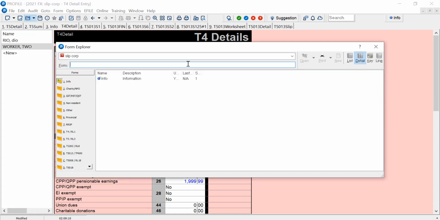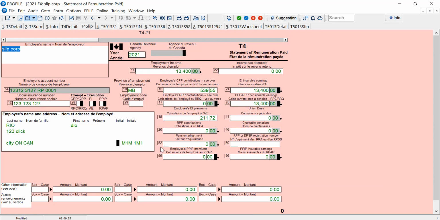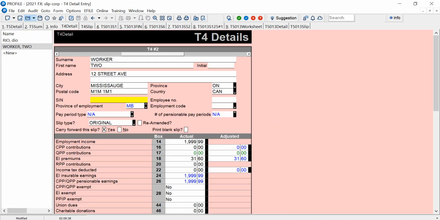If I look here in Form Explorer, I can type in T4 slip, and I can see what the actual slip would look like. We can see this is all in green, so I can't make entries on the actual slip. All the entries come from the T4 details.